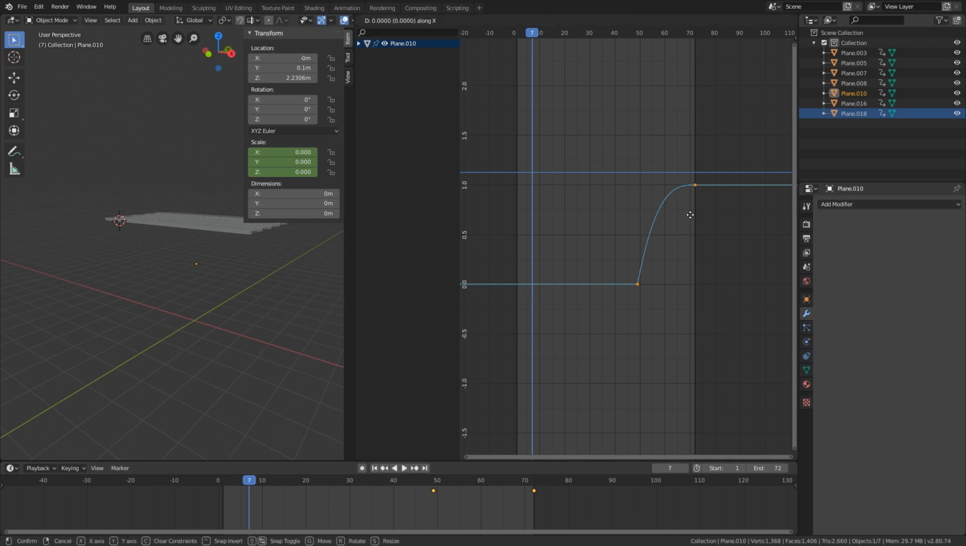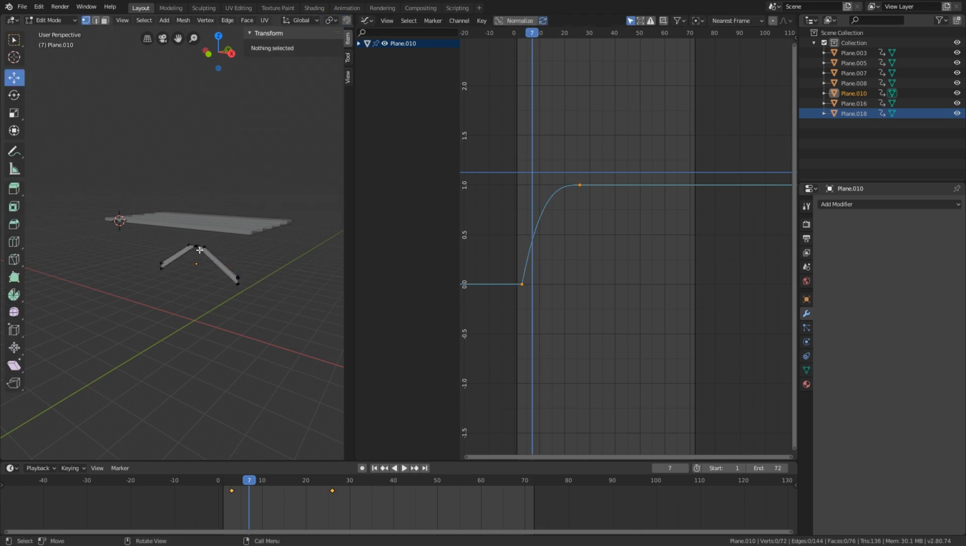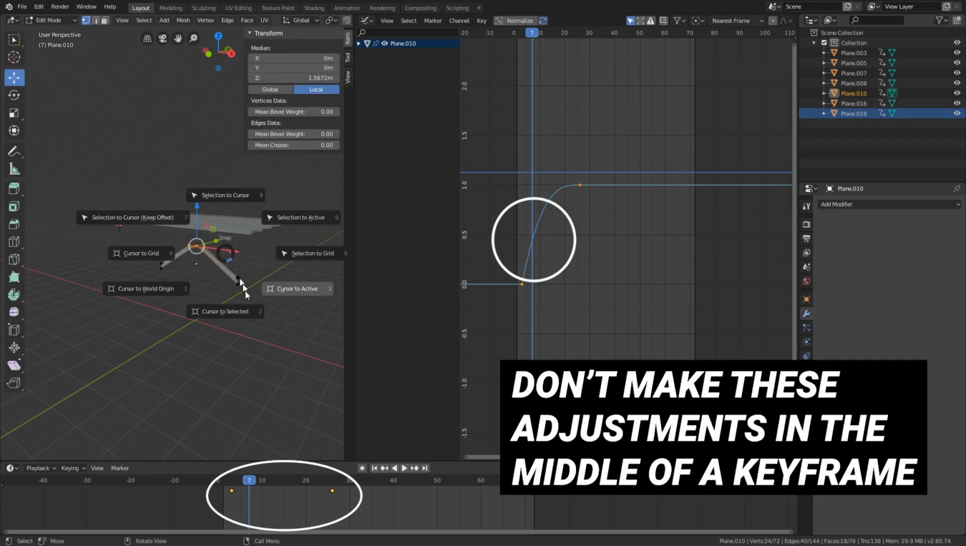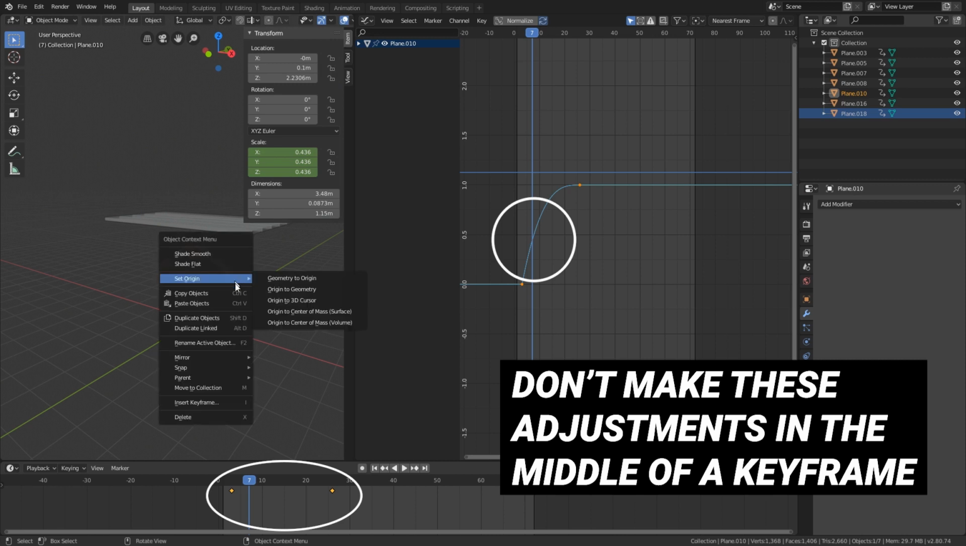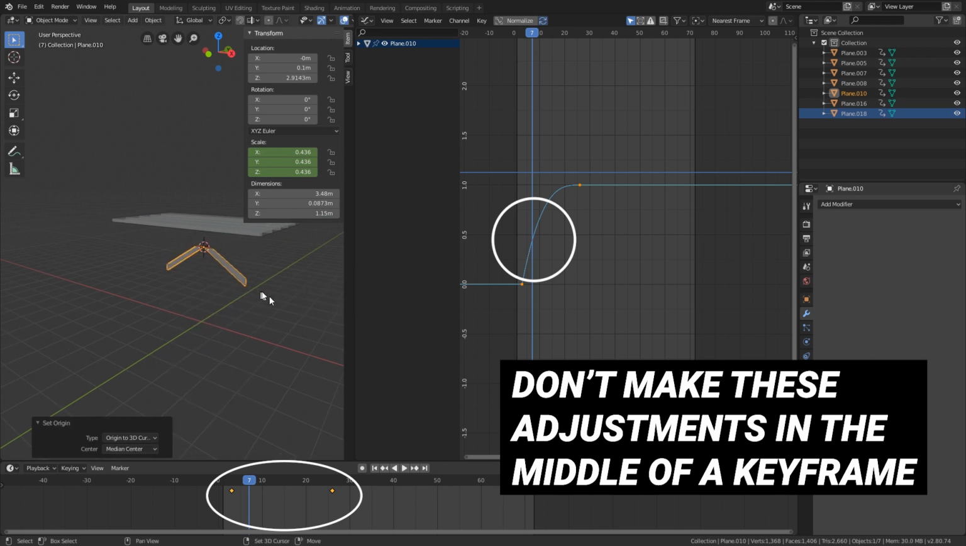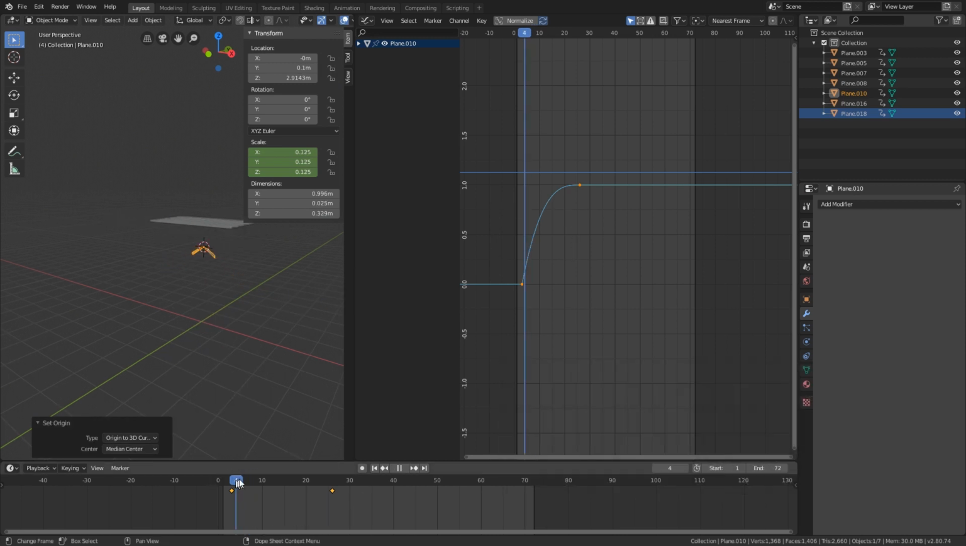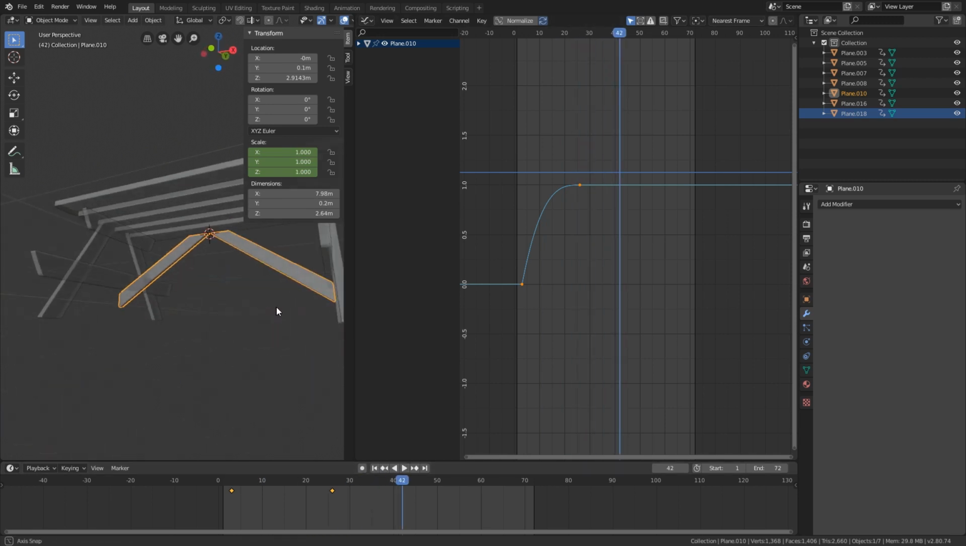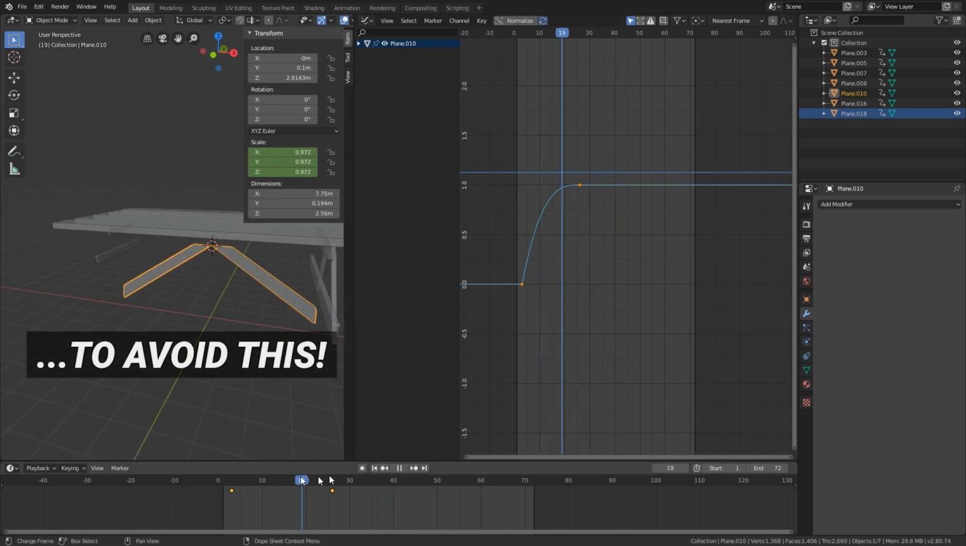So let's select that, move it over, GX. And then similarly, I want this to happen from that point. So I'm going to snap my cursor to selected, set the origin to the 3D cursor, so it's scaling from there. Now we've got a little bit of an issue.